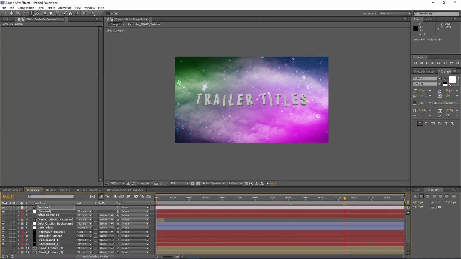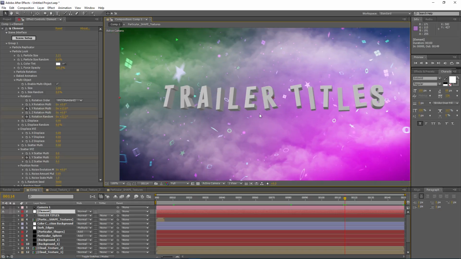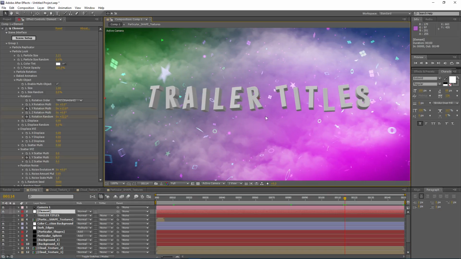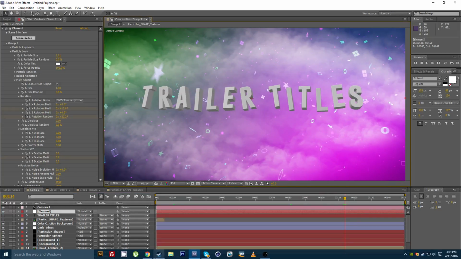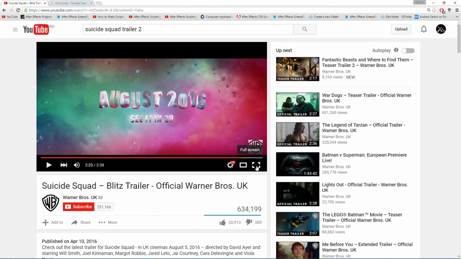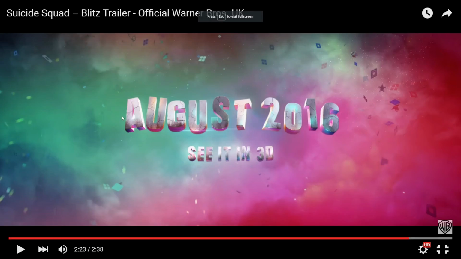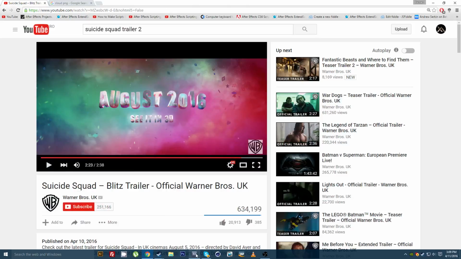Alright, so let's see what we can do now to set the texture here. As you can see in the original trailer, well, I'm not really sure exactly how they did it, but the way I did it was I set up a custom texture for the front of the letters, and then another custom texture for the actual extrude part of the letters.